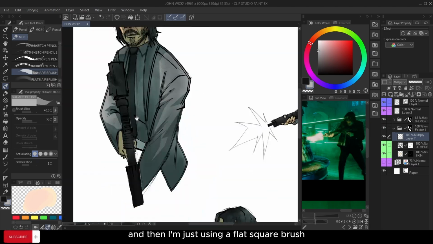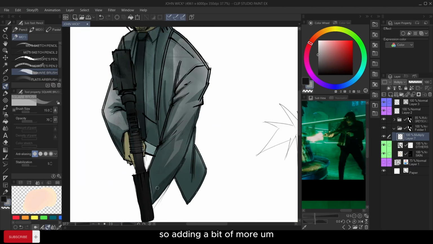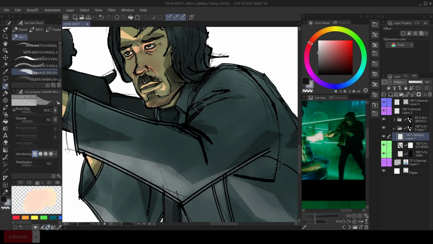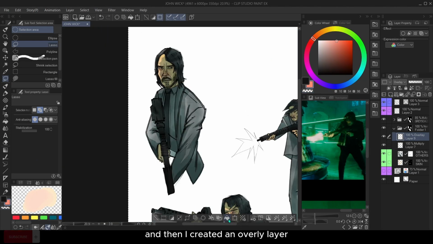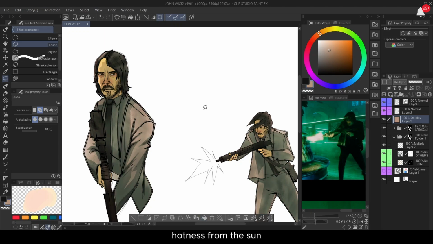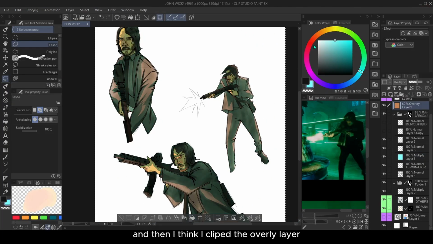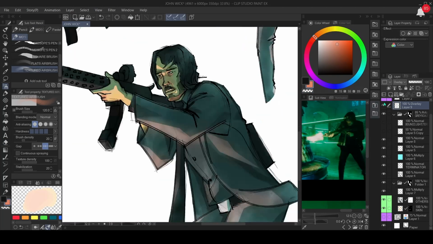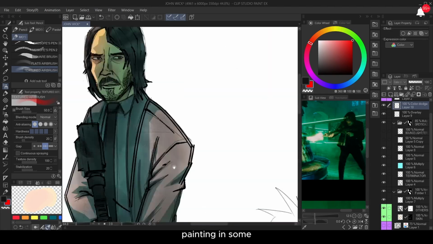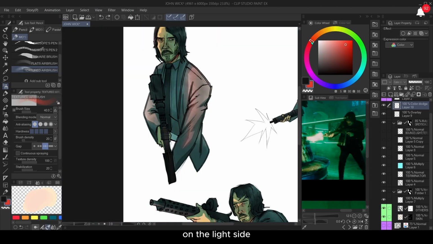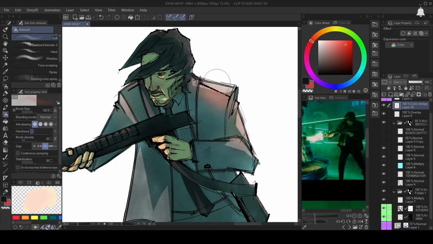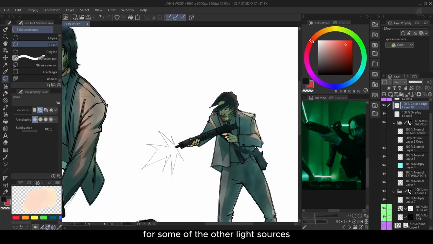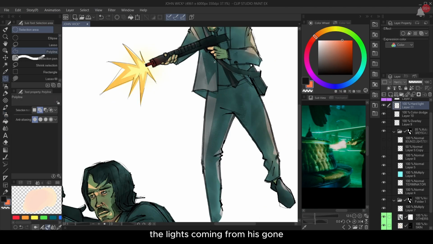And then I'm using a flat square brush to add a bit more shadows, like ambient occlusion, just adding some darker areas. That's on a multiply layer. And then I created an overlay layer just to establish that hotness from the sun. I think I clipped the overlay layer to just the light side, so it's not affecting the shadow side. And then I created a color dodge layer, and I'm painting in some orange lights on the light side. And then another hard light layer for some of the other light sources, like the lights coming from his gun.